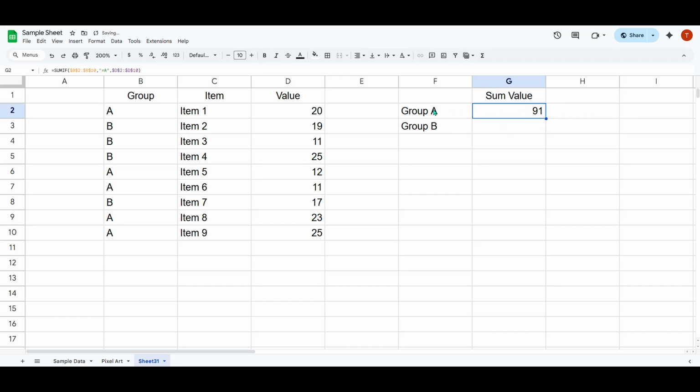If everything is in order, you should see the summation of all values corresponding to group A in your target cell. What's really cool about this is its dynamic nature. Adjust any values in your table and watch the result update instantly. It's real-time and very convenient for continuous data monitoring.